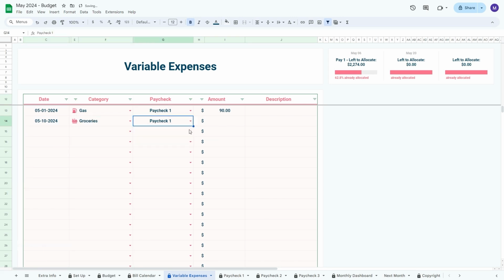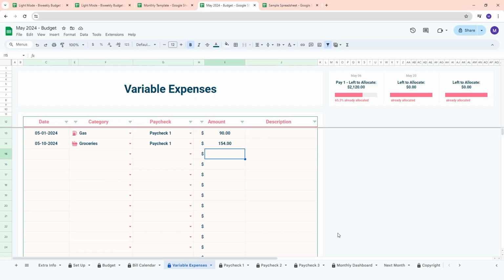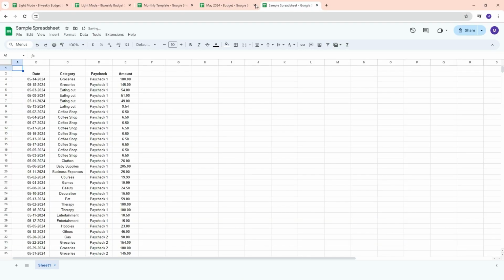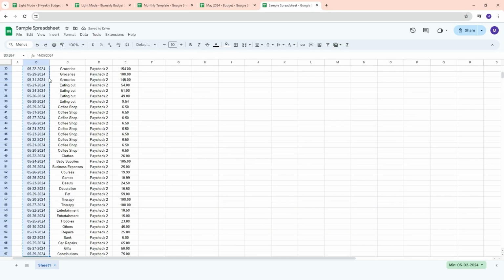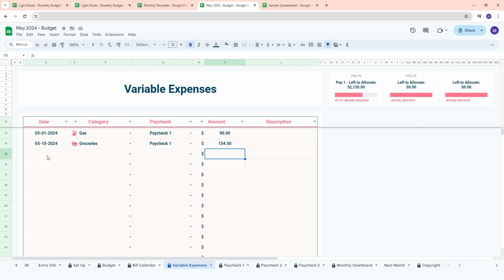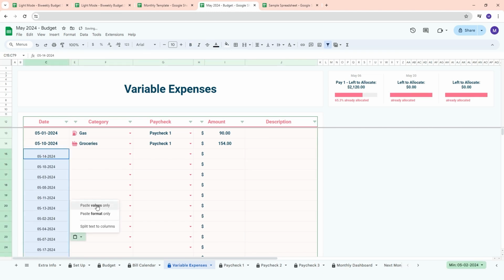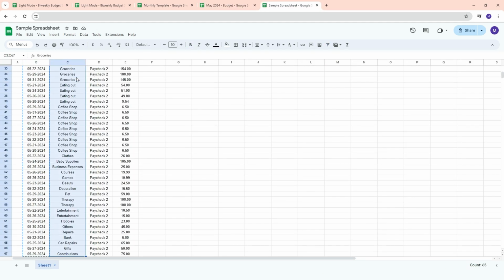You can also copy and paste data from a CSV file or other spreadsheet by copying and pasting column by column. The only thing to be careful of is to make sure to click on Paste Value Only after pasting.